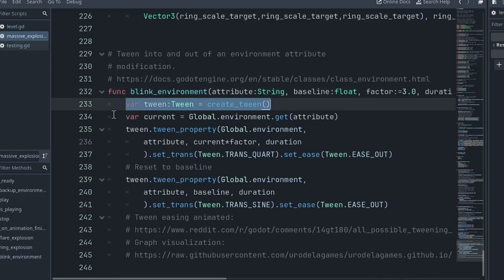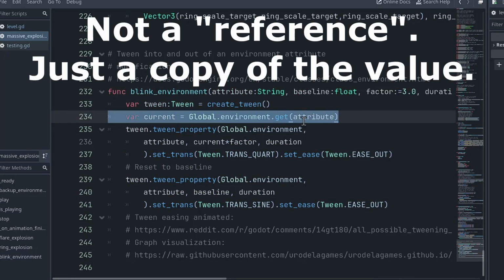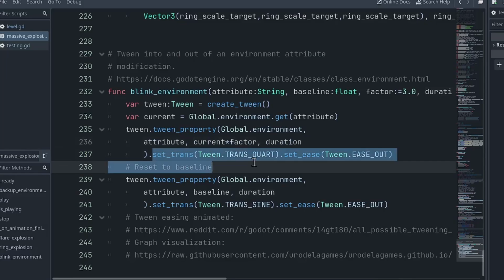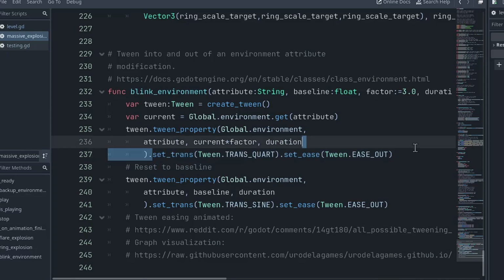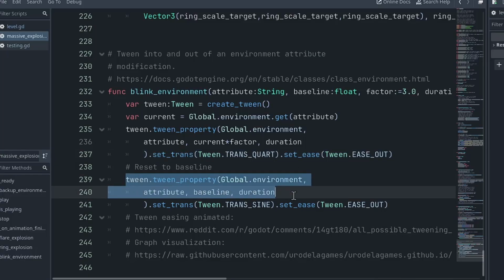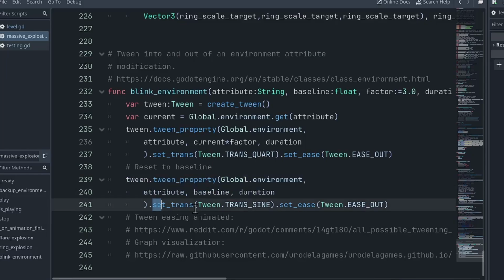I create a tween. I get a reference to the attribute that I'm interested in changing from the environment. I ask the tween to modify the environment for that attribute by the current value times the factor for whatever duration I want. I played around with what sort of transitions and eases looked good to me. I eventually settled on these. Obviously, you can change those. And then I do the same thing with the same tween, but going back to the baseline value. And again, I messed with the transitions and eases. I felt like this was good.